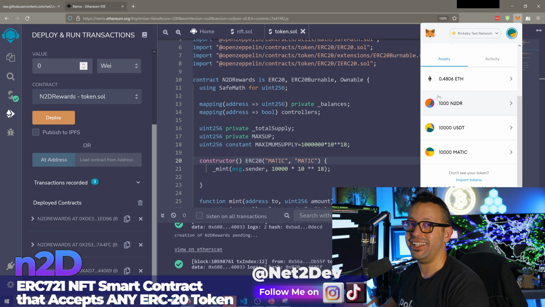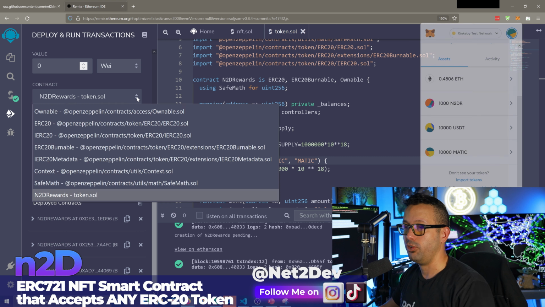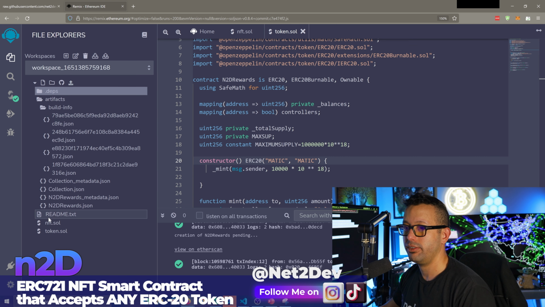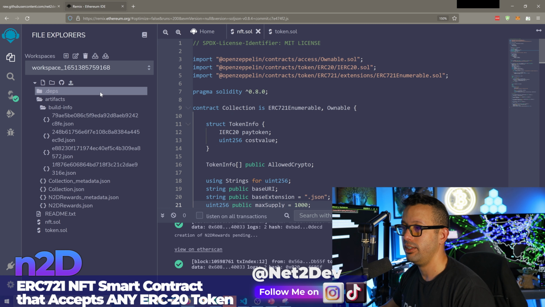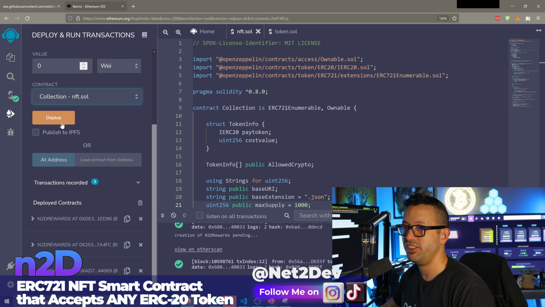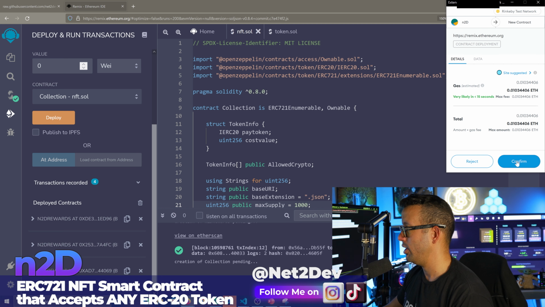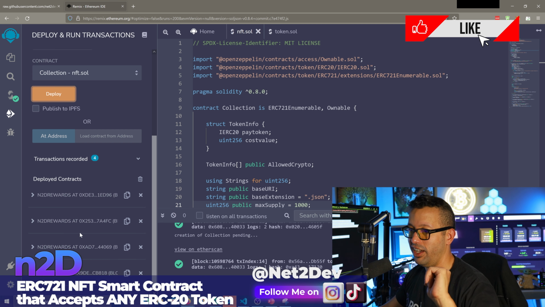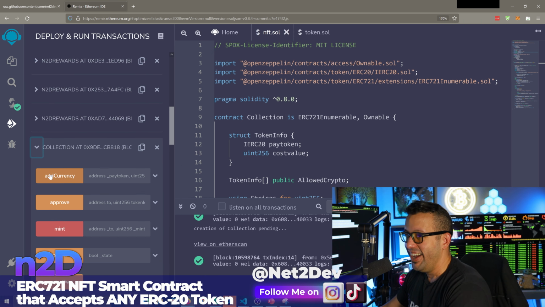Now let's see that beautiful smart contract. Let me go back. Let me select NFT. Let's go here and let's deploy the collection smart contract. Let's press confirm. And we are going to see this thing in action. Boom! We got the NFT collection right here. We are starting to see some goodies.